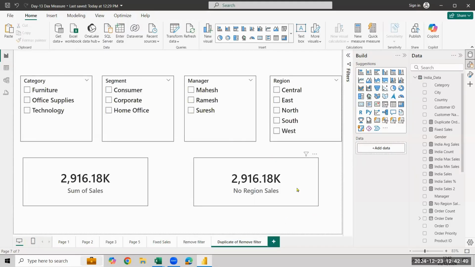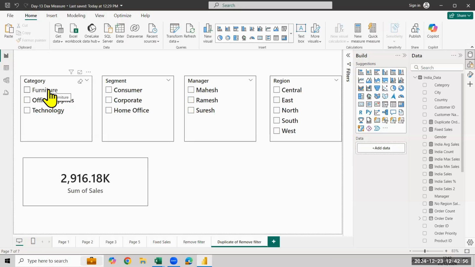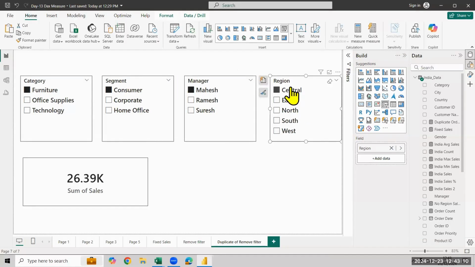Now, the last question I have here is, let's understand. Whenever I'm selecting category, the value is changing. Any category I'm selecting, value is changing here. Any segment I'm selecting, value is changing. Any manager I'm selecting, value is changing. And if I'm selecting central also, value is changing.